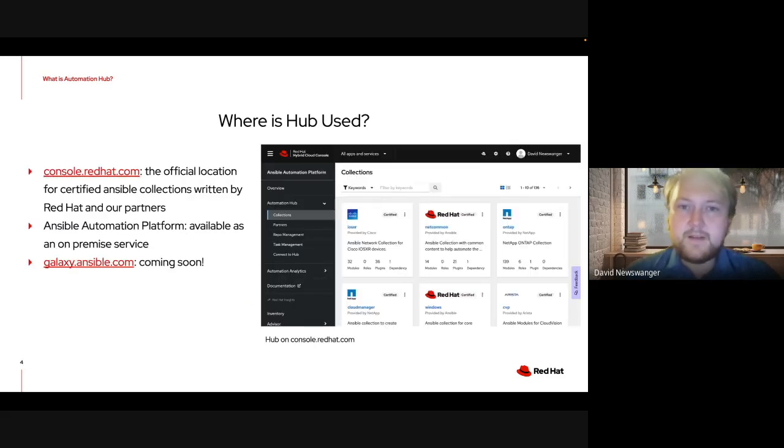So some context on where Hub is used. We've got sort of three areas that we focus on. The first is console.redhat.com, which is kind of the official location for certified Ansible collections that are written by Red Hat and our partners. So we've got a list of about, I think it's around 50 or 60 partners from different companies that write Ansible collections and upload them to Automation Hub on console. As well as collections that are provided by Red Hat and Ansible and other people within the company. So you can check that out on console.redhat.com.